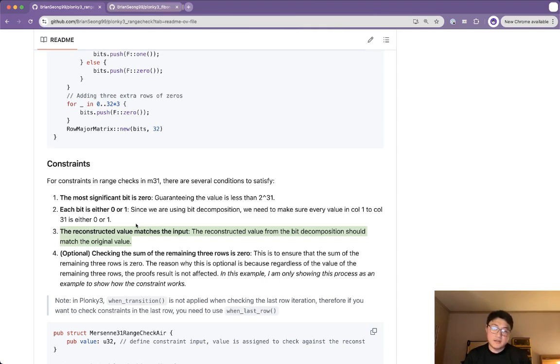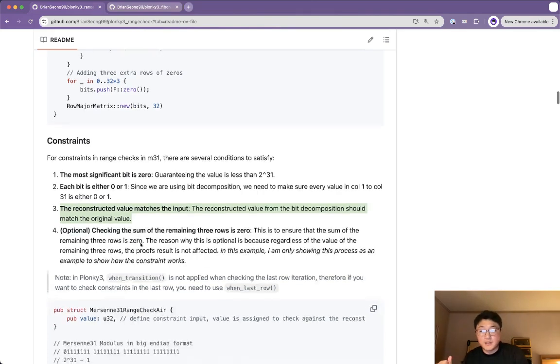We also need to check that. And how do we check it? We just reconstruct the value into the original decimal value and then compare it with the original value as the circuit inputs. We're going to cover that in a bit.